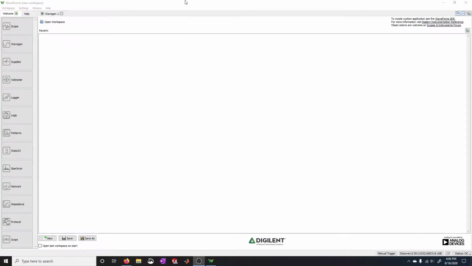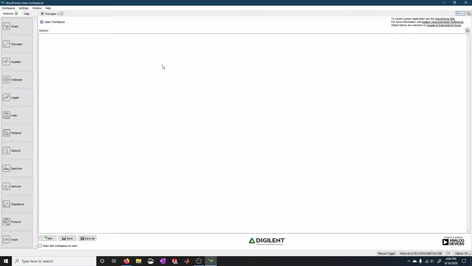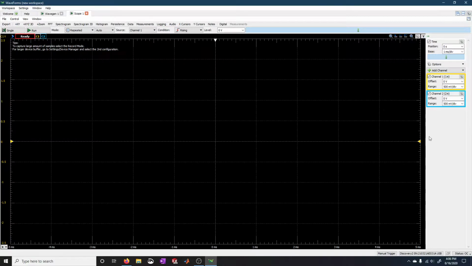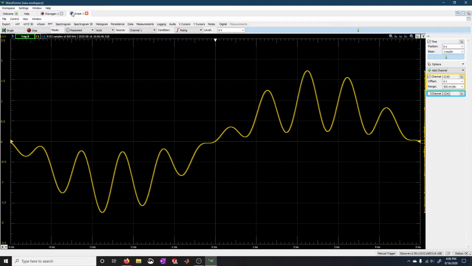So now I'm going to demonstrate how to use the fast Fourier transform function on the Analog Discovery 2. This is a function within the oscilloscope, so we will start out there, opening up a scope workspace. I'm going to disable channel 2, and I'm going to show you just what we're outputting now.